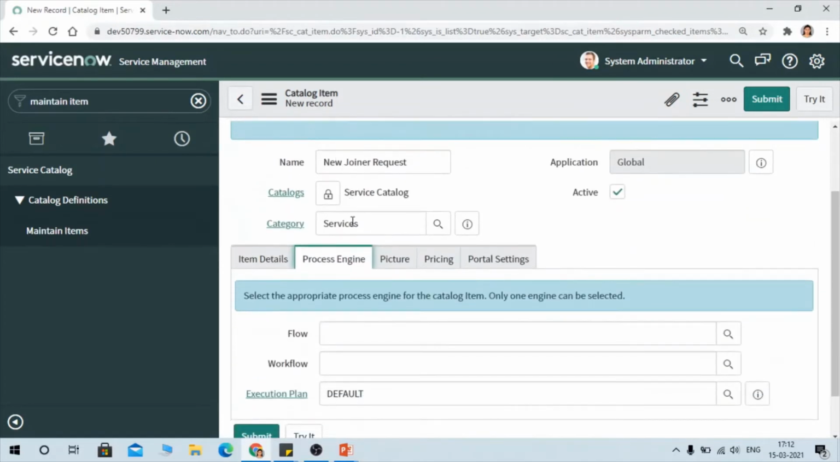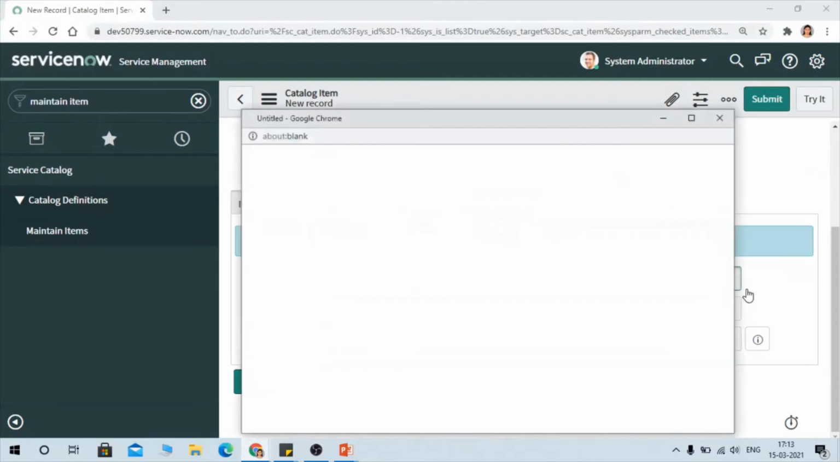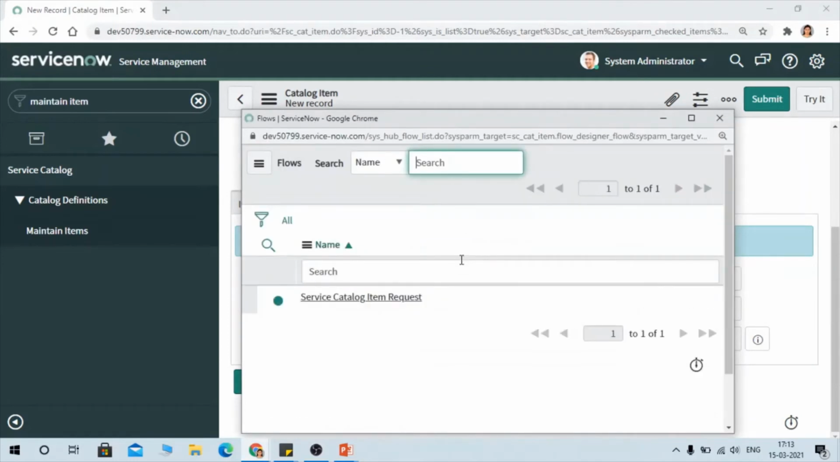So now coming to the process engine. So we are having three kinds of engine for the catalog item. So here you can define the flow, how catalog items should work. So flow is nothing but flow designer. So you can create a flow designer and you can add it. And maybe you can click on it and you could see how many flow designers are already available in ServiceNow. So this is the table name to create the flow designer.